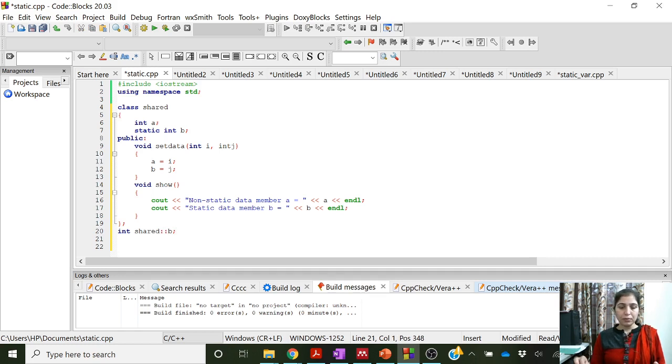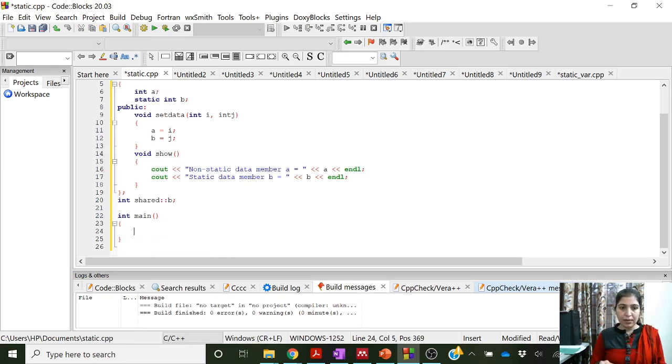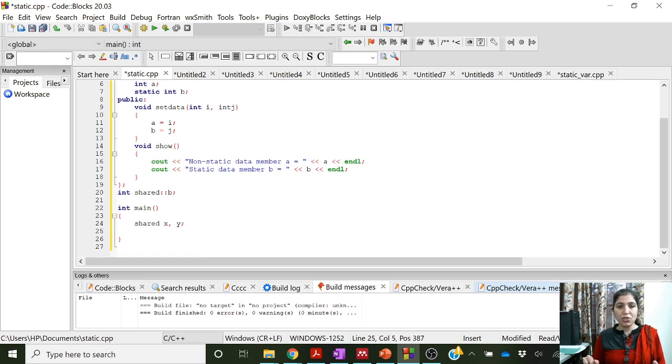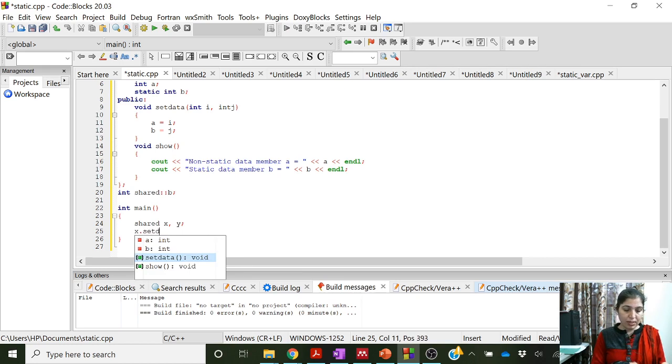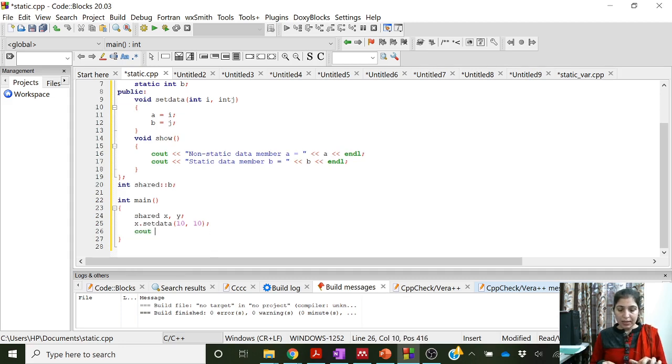Okay, now let us write the main function. Here in the main function, let us create objects of class shared. So I have created two objects, shared x and y. x dot set data. Let us pass some values, 10 comma 10. Okay. Then what will happen? A and B both will be initialized to 10.